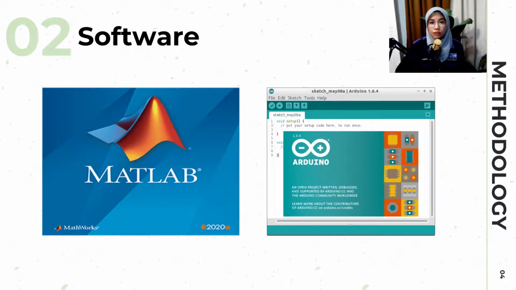Next is software. In this project, Arduino IDE and MATLAB software will be used. Arduino IDE will be used in Arduino Uno, which is the code for the robot, and MATLAB software will be used for the data analysis for brainwave data.